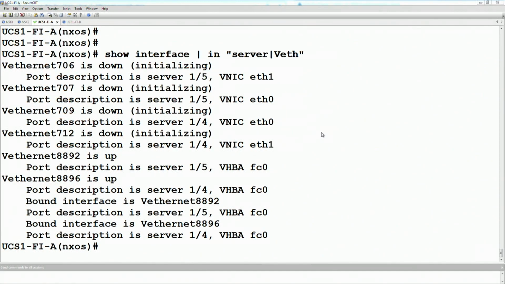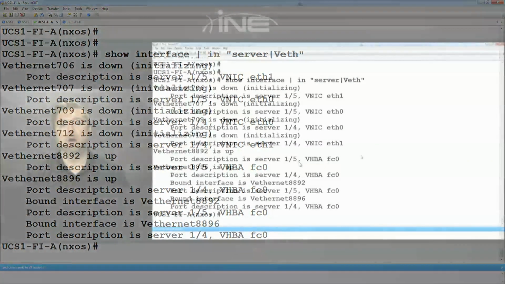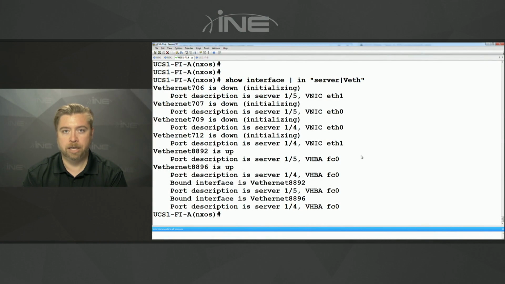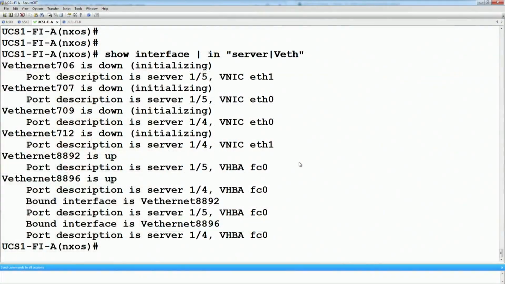Now notice here that from Fabric Interconnect A, the output is different from the previous case where we did not have Fabric failover enabled. On Fabric A we had ETH0 for both profiles. On Fabric B we had ETH1. But now notice with Fabric failover enabled, we have both ETH0 and ETH1 existing on Fabric A. And the same is going to be true on Fabric B.